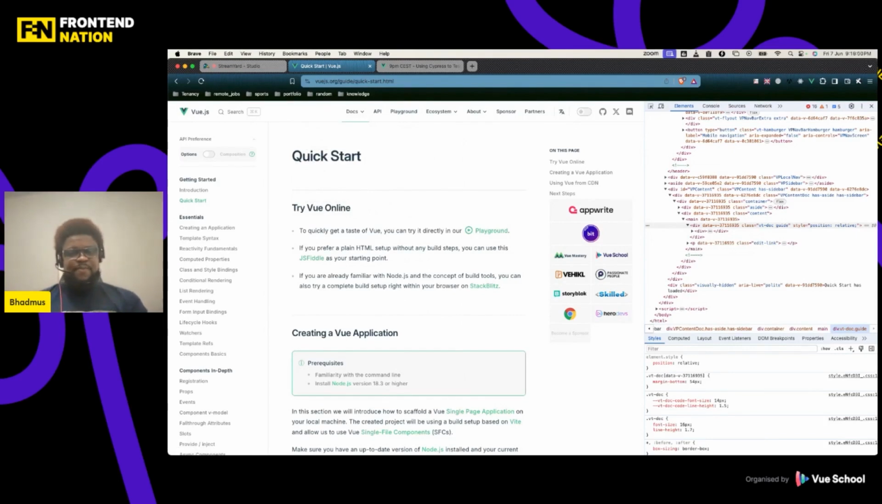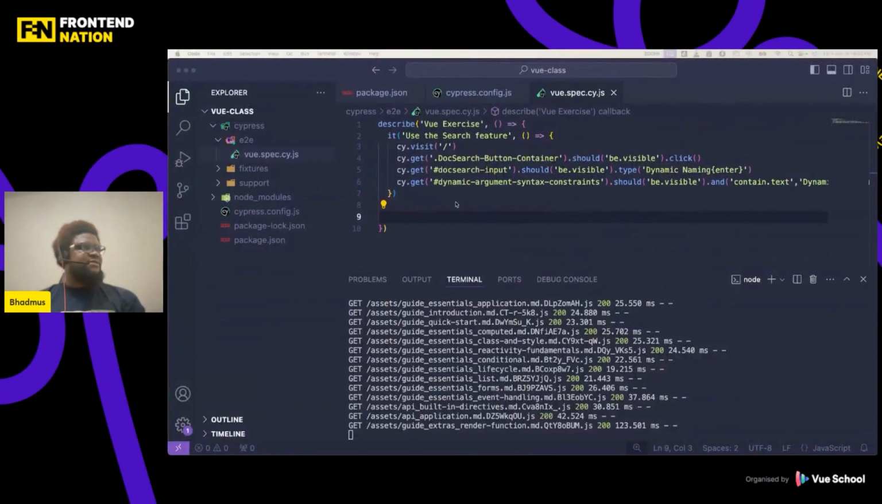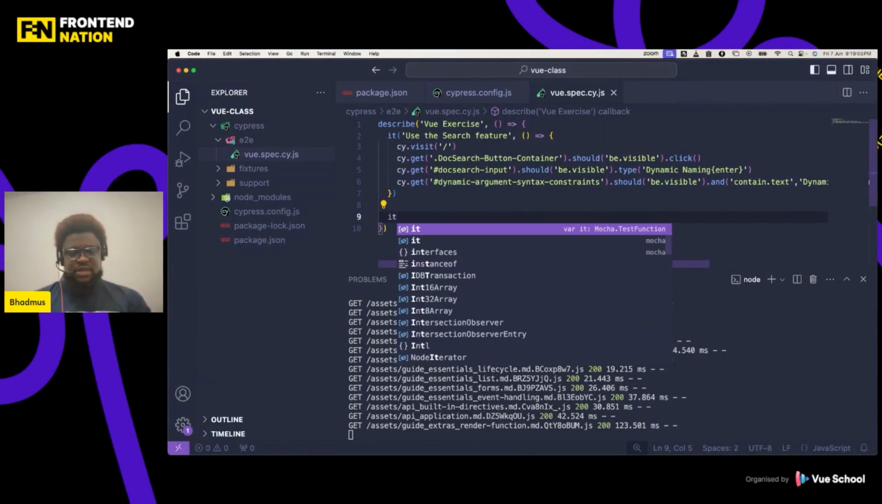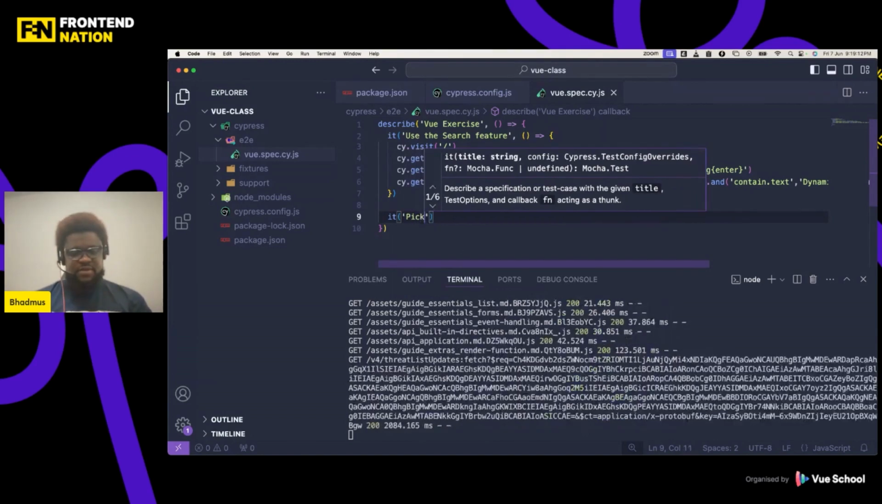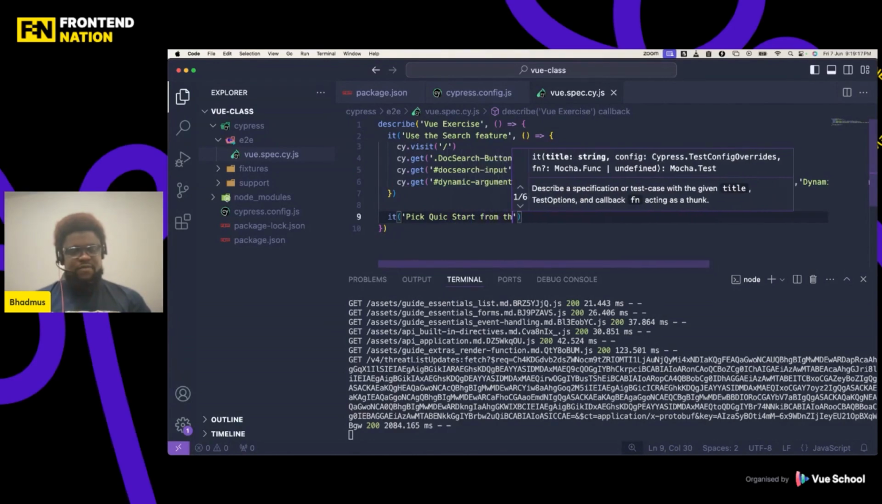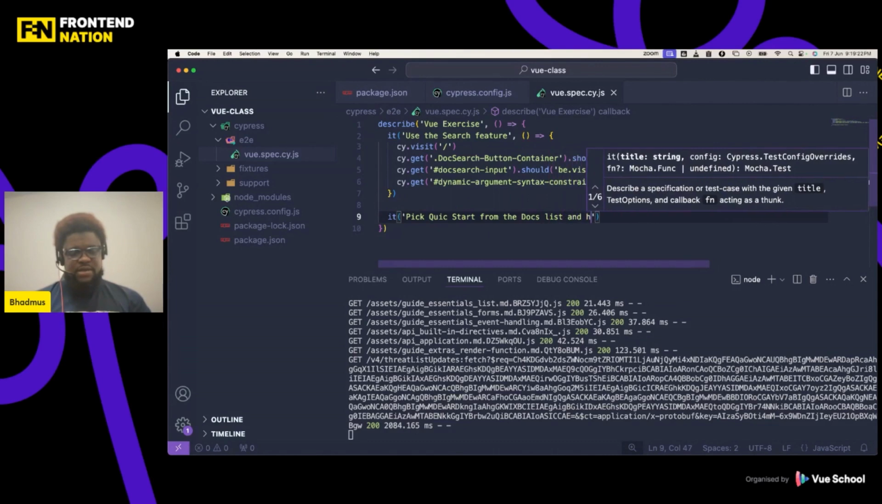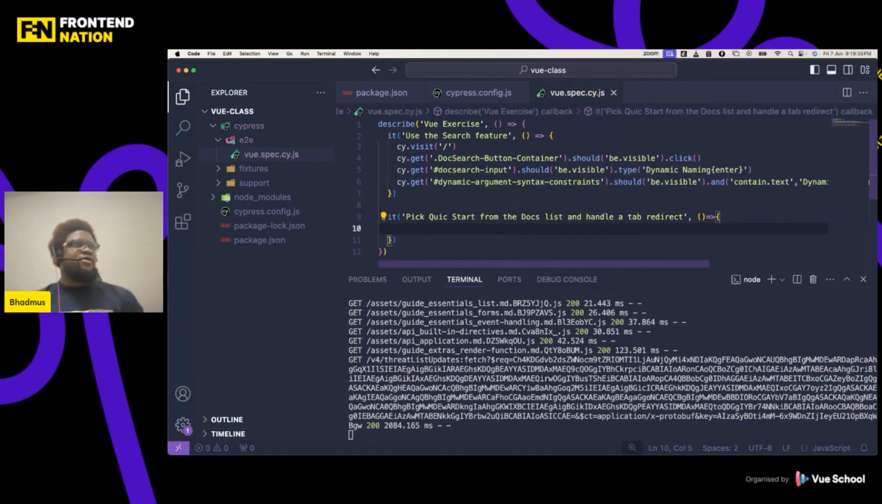The next task will be to get in here and create the it block that we are going to use for that. Let me just say pick quick start from the docs list and undo a tab redirect, right? So this is the task that we want to do basically. I'm just going to put the callback function and we are going to start.